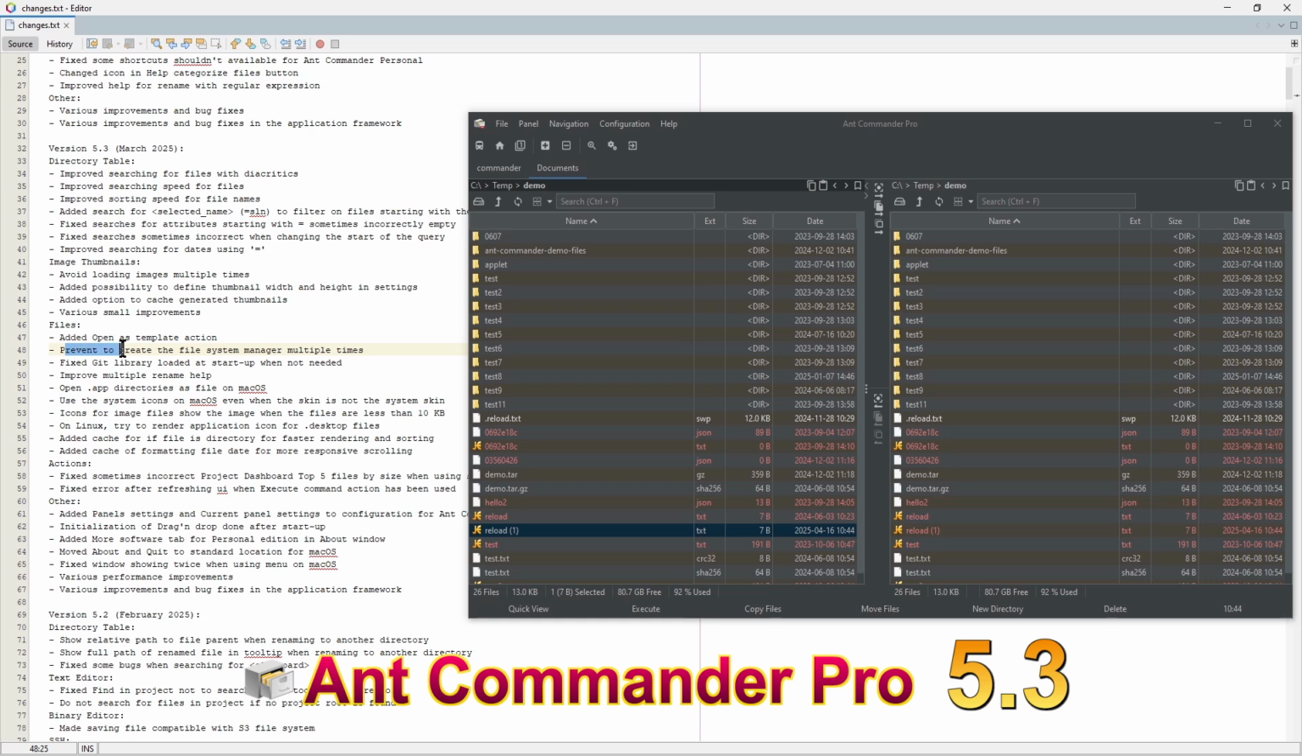Then you have prevent to create the file system manager multiple times. So when you are starting On Commander Pro, sometimes it would create the what's called the file system manager multiple times. That was not needed. So now it makes sure that it's only created once. Also, when you started, sometimes it also loaded the Git library that could take a few hundred milliseconds, but it was not needed because nothing was related to Git. So now it's only done when it's needed.